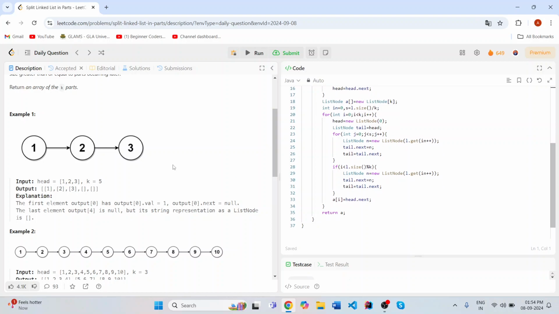Now after that, what we have to check, for the remainder number of nodes we will be having one extra, and we will be having greater nodes only in the starting parts. So if i is less than L dot size mod k, meaning the remainder, it means that this linked list will be having one extra node. So we have taken one extra node and again added it to our linked list. Tail dot next is equal to n, and tail moves forward.